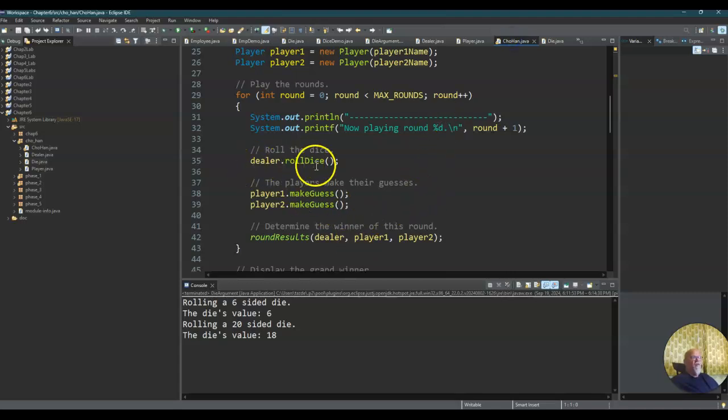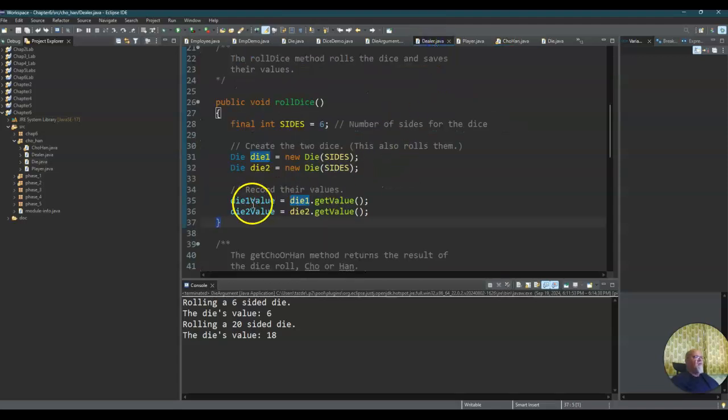So every time we call this roll dice, 2 die objects are created. They basically get a random number put in each one of those values. We then utilize those dice: we create 2 die objects and get the value from those die and put them into our values right here. We don't need those dice anymore. We got the values, that's all we need right now.